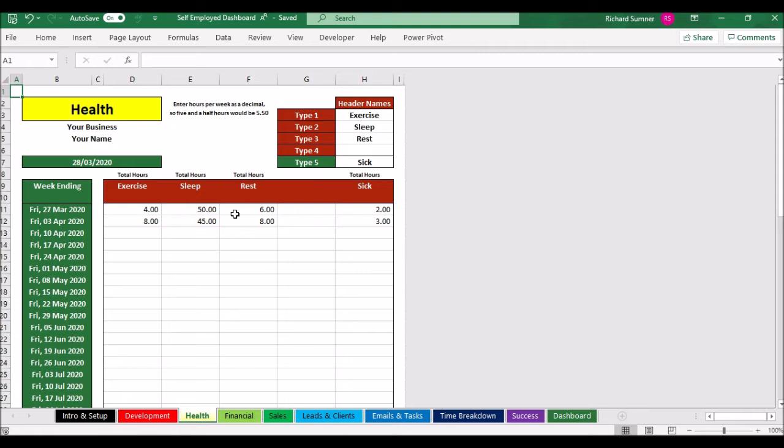All right, the health tab, pretty much the same. You can put in up to 4 of the headers. As you see, the last header is already there. The last header is locked, it's sick. So this is what types of activities would you do that you consider beneficial to your health.